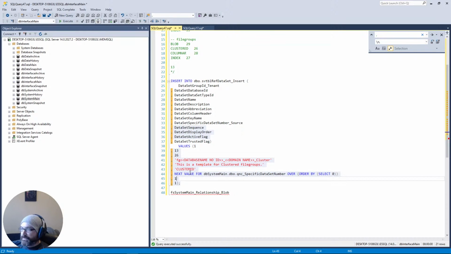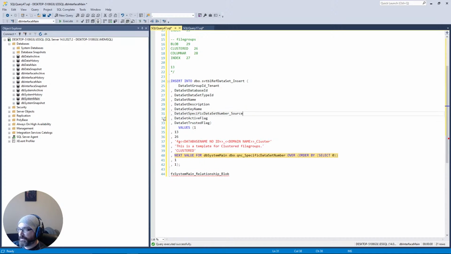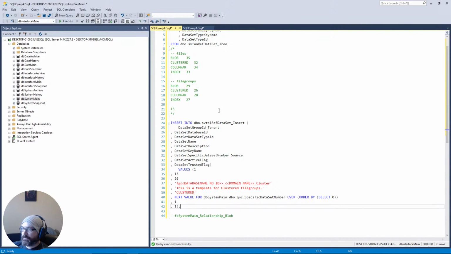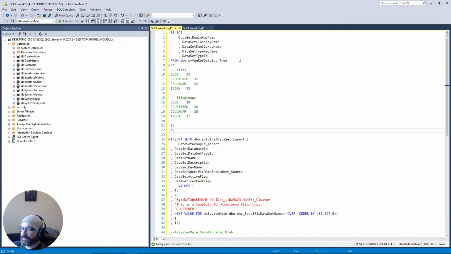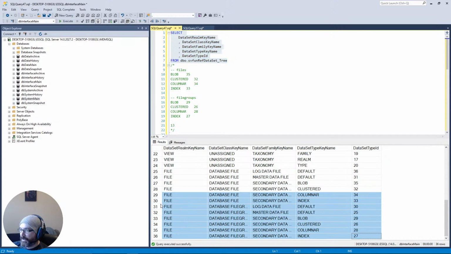So that will give us cluster data. Let's see, 1, 2, 3, 4, 5, 6, 7, 8, 9, 10, 11. 1, 2, 3, 4, 5, 6, 7, 8, 9. Ooh, what am I missing? Oh yeah, no sequence, no displays. There we go. So I will have my file groups, but the type ID, that's not for my templates. That's for my actual file group.